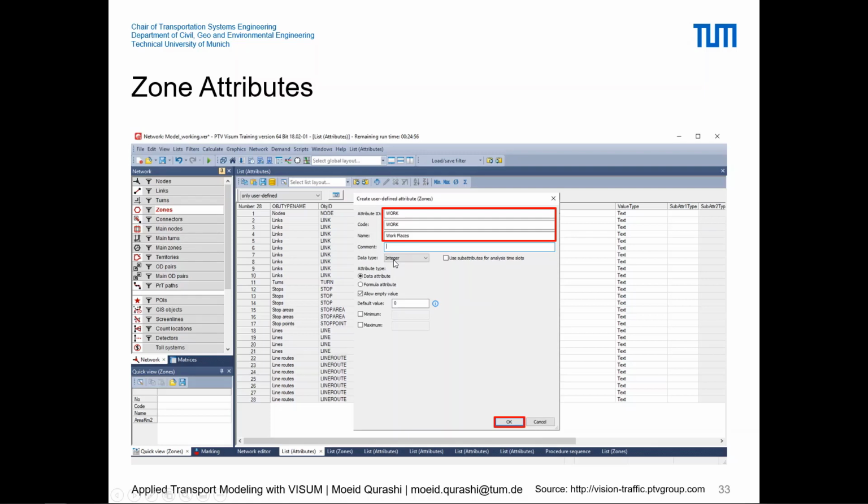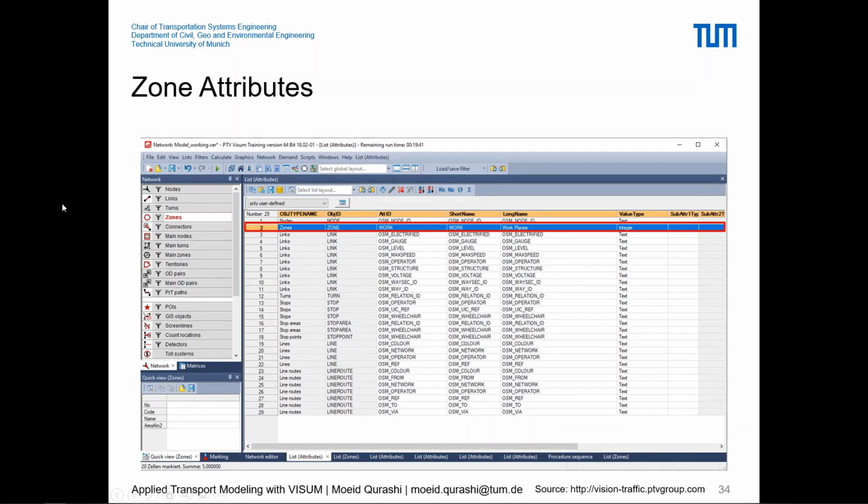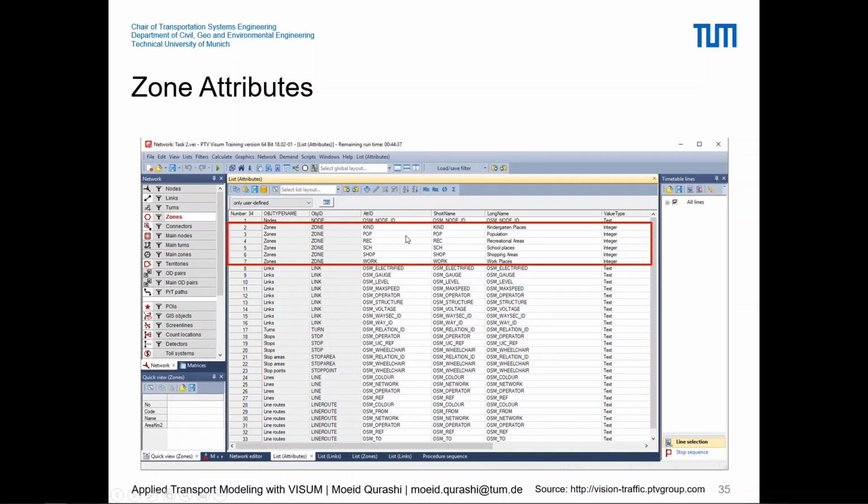And what data type is it? We are only working with numbers, so integer, and then okay. Then basically you have a new object with the object type name as zones, and the attribute ID work, short name. So this is a new attribute for the zone table, or for zones. And similarly, like adding work, we will add all the others. So we'll have kindergarten, population, recreational, school, shopping, and work. So we'll have six. These are the six pieces of information that we have from the Excel file as well. So we will simply add all of them one by one as user defined attributes.